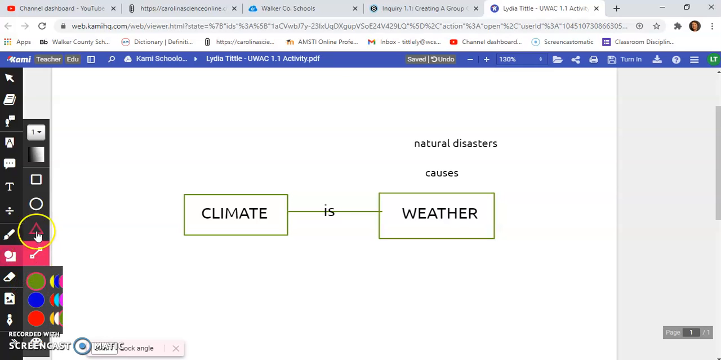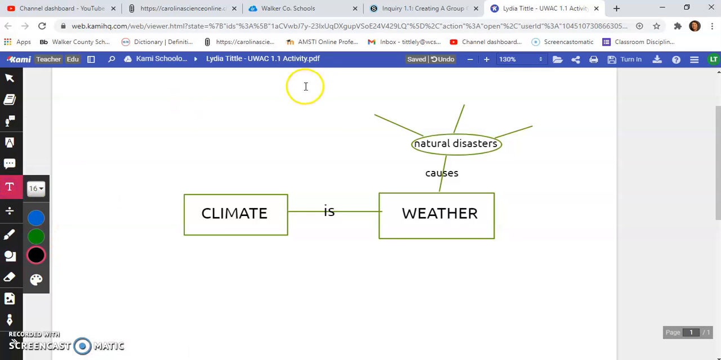Okay, let me draw my boxes first, or my circles. I'm going to do circles on these. Weather causes natural disasters. And I'm going to make a line to connect this. Now I'm going to talk about a couple of natural disasters. We have hurricanes, we have tornadoes, we have floods. So I'm going to make 3 lines out from the natural disasters. And I'm just going to go to each one.